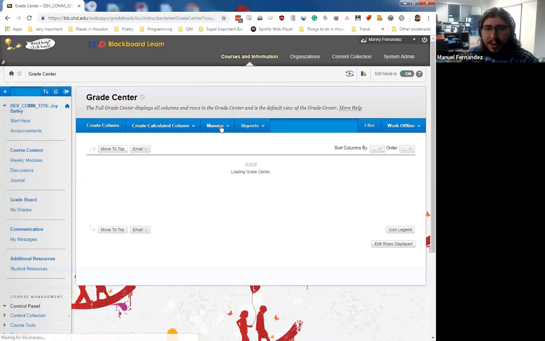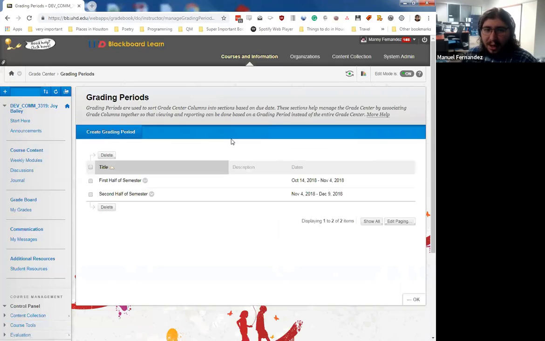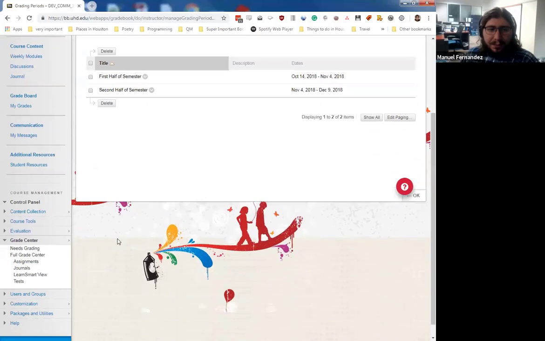The other thing that we did in the Grade Center was to modify the grading periods, which allowed us to split the semester in half, and that provides the ability for the instructor or evaluation team to get reports whenever needed on how their performance is varying throughout the semester.